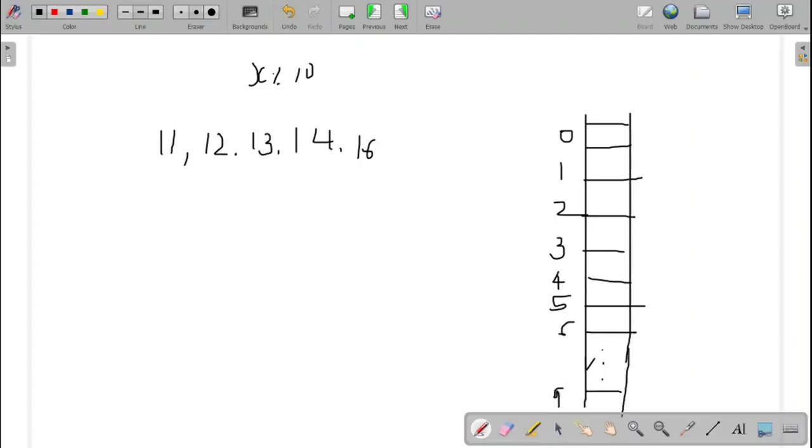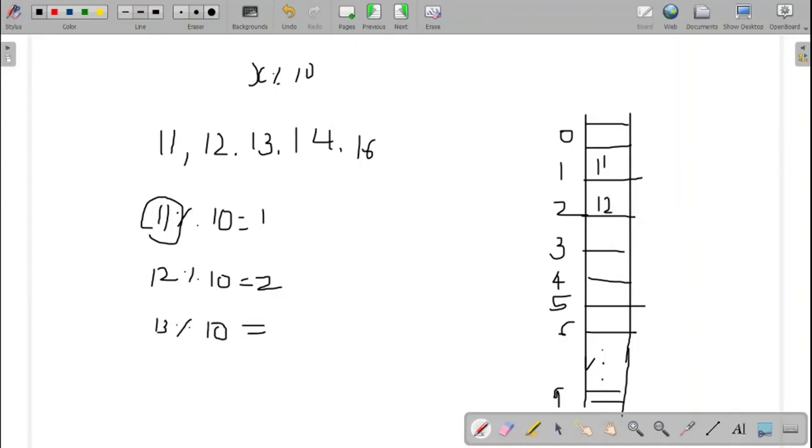Now in this circumstance, when I apply the hash function, my x value is 11. So 11 modulus of 10. What is my result? 1. So now the value 11 is inserted to the position 1. Then my next value is 12. 12 modulus of 10 will yield the result 2. The 12 is inserted at location 2. Then the next value is 13. 13 modulus of 10 will give me the value 3. That is, 13 is inserted at position 3.